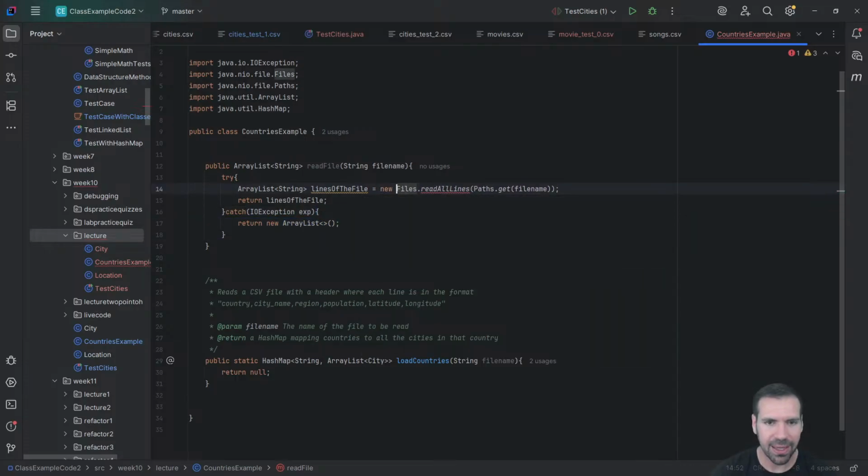And I missed one thing. Read all lines returns a list, or something that implements the list interface, which I believe is actually an array list in this case, but that's beside the point. That's a topic for Thursday. We'll talk about interfaces and implementing interfaces and stuff.